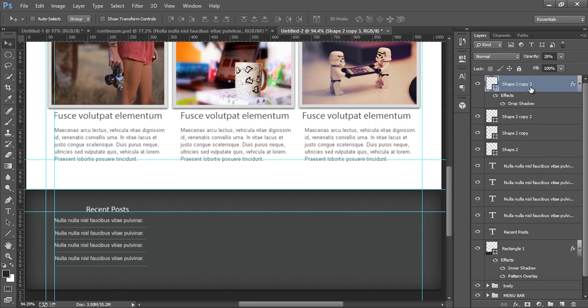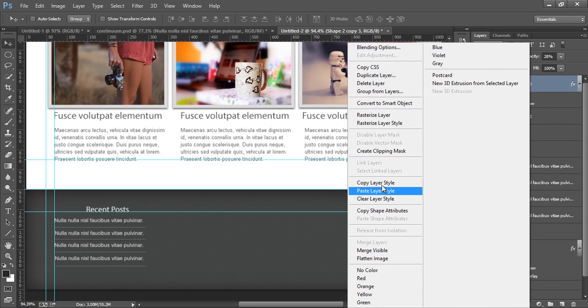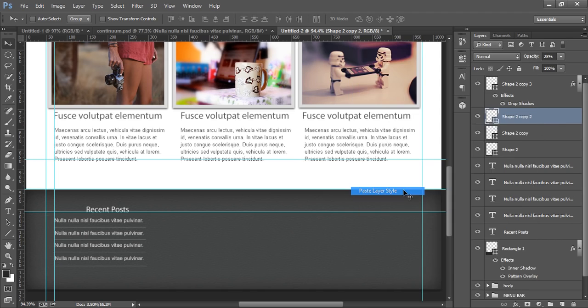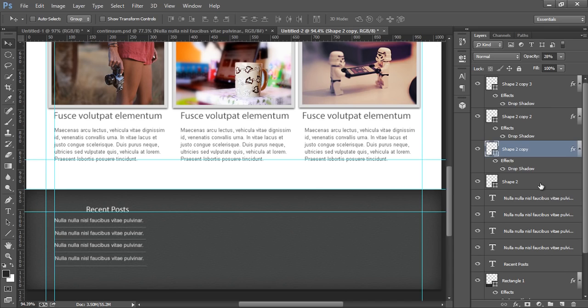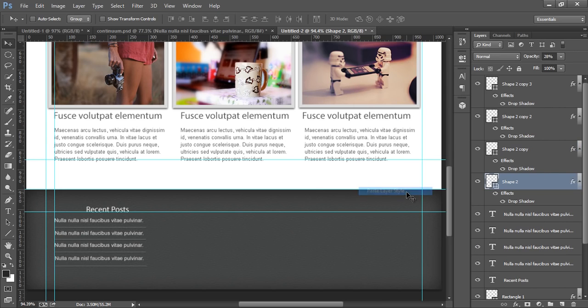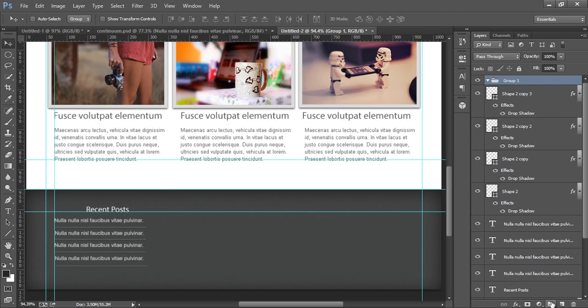Now right click on here, copy, paste on all layers. Now see the effect. That's nice. Now I will make a new folder, name it footer, footer 1.